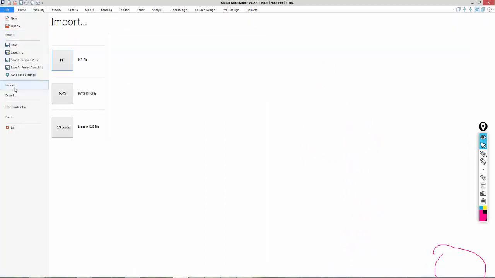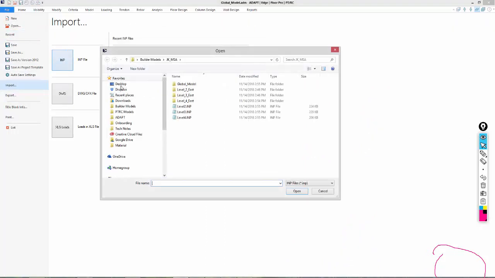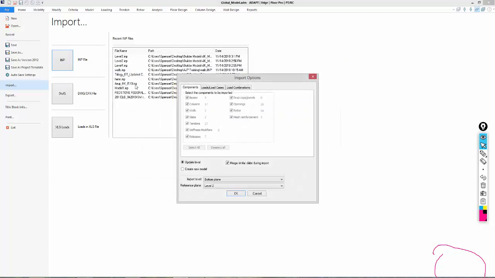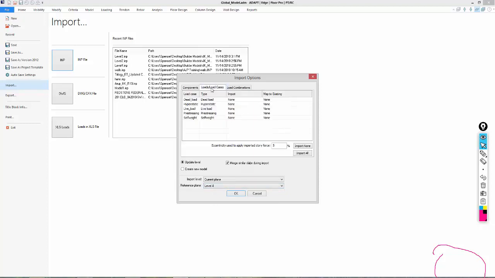File, import using IMP, and finally we get to the last level here. We'll go back to current plane. We're going to import to level 4. I'll select my components, and then again my loads that I want to import.